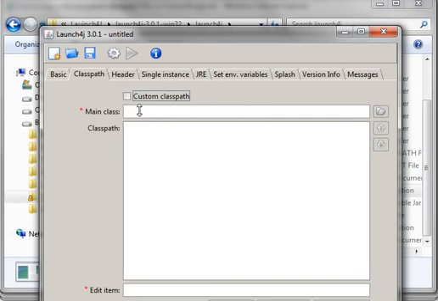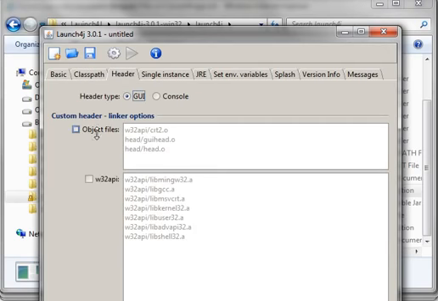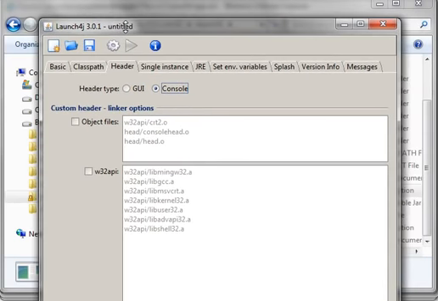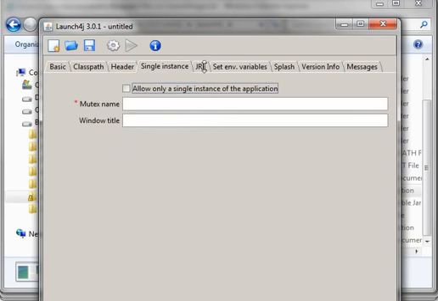Class path, I don't recommend you mess around with this. This is if you want to override the class path header. This is something we should talk about. Header type, you're actually compiling something here. These are O files or object files, meaning you're actually calling a compiler in the background and generating an EXE. This is a GUI or a console. We have a console. What you're looking at here is a GUI. When we run our Java program, it's in a console. So we're going to select console. Don't worry about single instance.